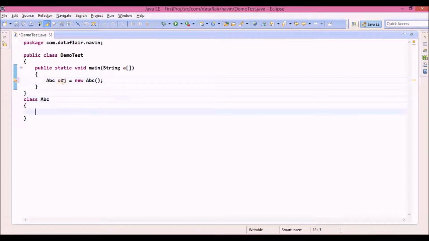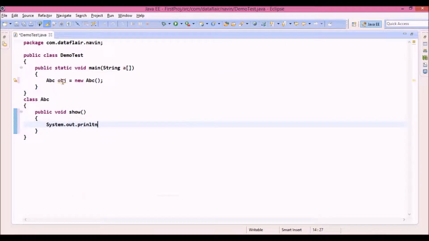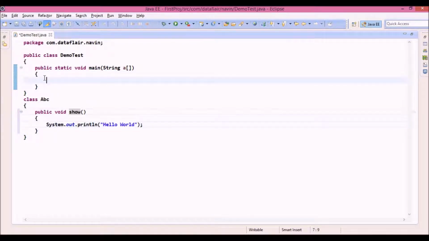Now let's say in this class ABC I have a method called public void show. And in this show method let me print something, System.out.println, and I will print, let's say, hello world. So in this show method I am printing a text called hello world, and let's say I don't have an object here, so let me just delete it.